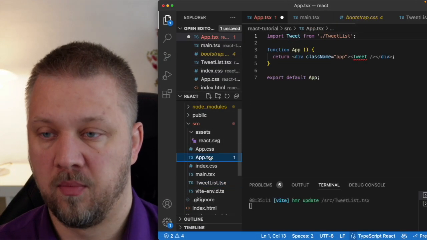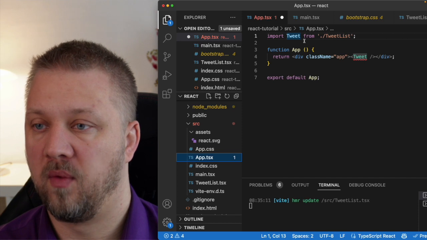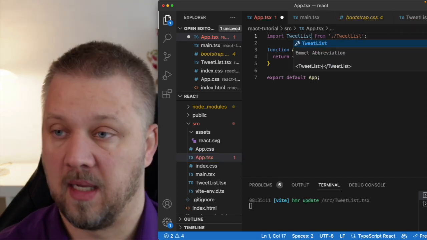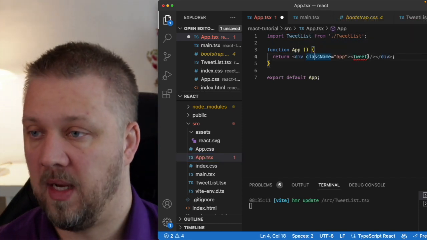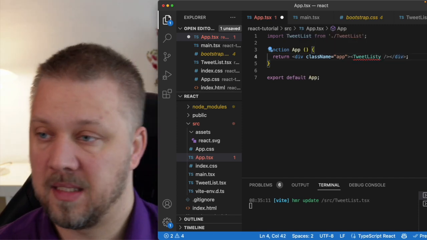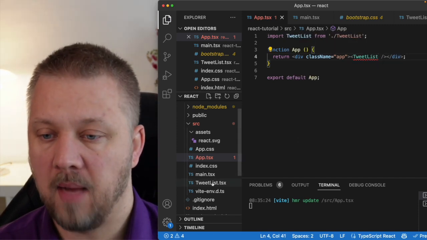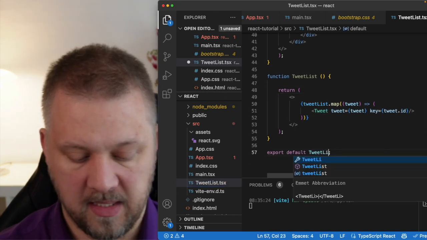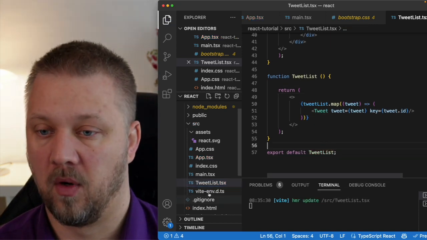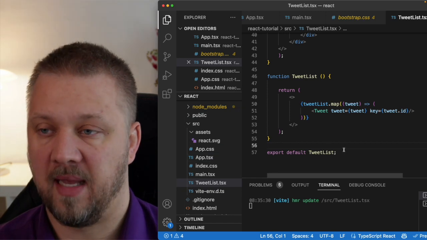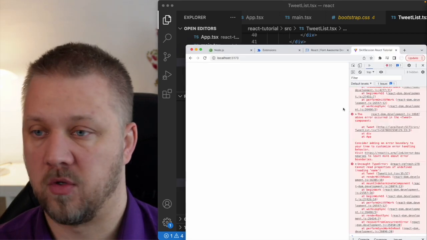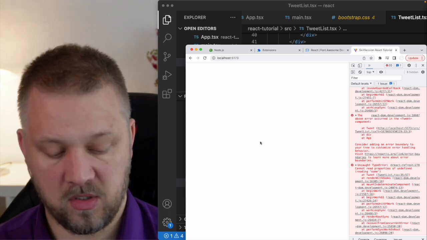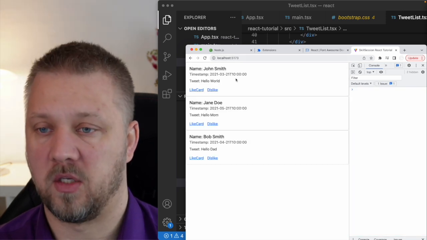Yes, fix the imports. So now we're importing from tweet list, and we are actually importing a tweet list. We want to create a tweet list. And when we go back in here, what we want to export is our tweet list. There we go. And now all of these errors have vanished, and we should be able to jump over into our browser and see our list. Now there's a bit of an error here. No, I just had to refresh.